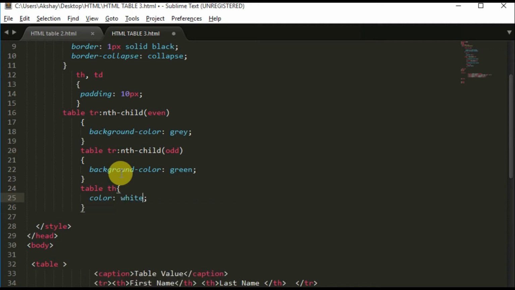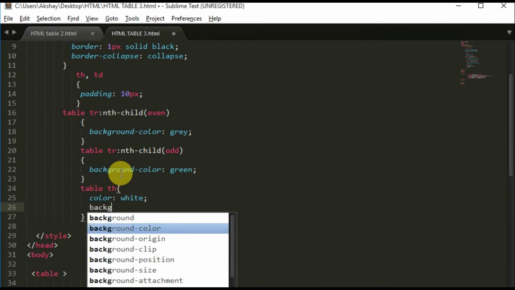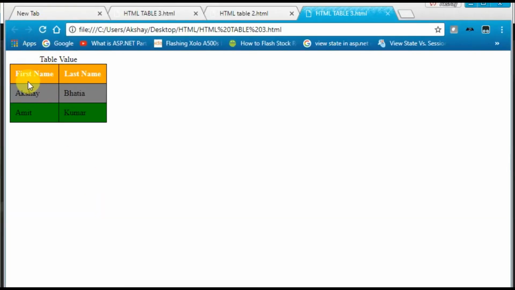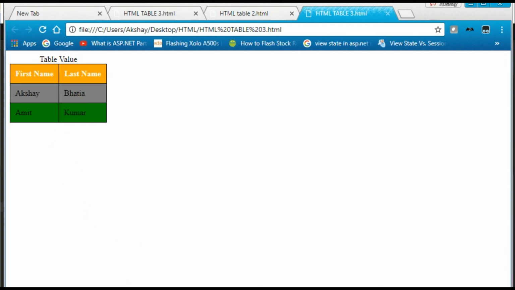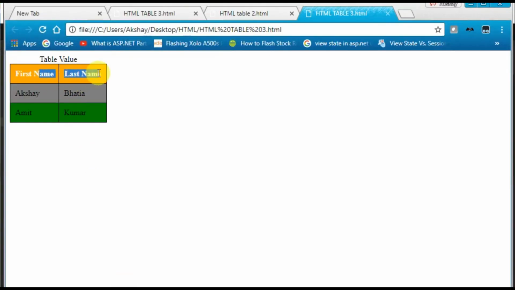Okay, and one more thing, let's add the background color. What color should we go for? Orange. Let's keep it easy. Okay, all right, so let me reload this. So the header becomes orange and the rest is as before, but do remember this. Now the first row, it is gray, but it is in even order because the header is also considered as a row, so do not get confused.